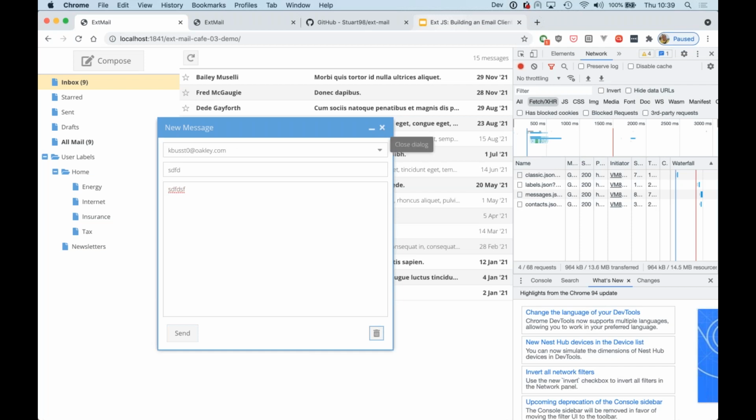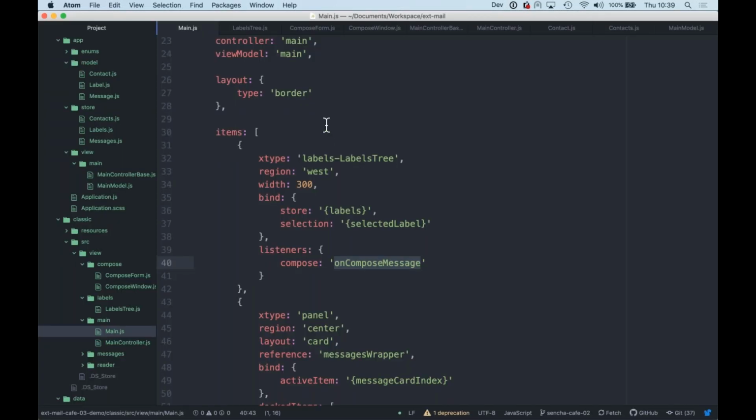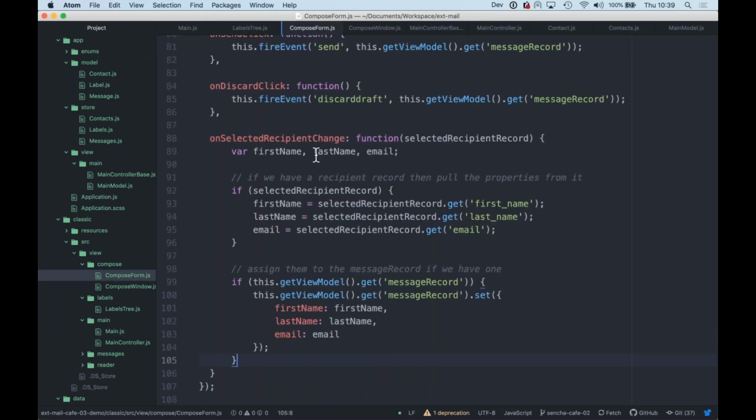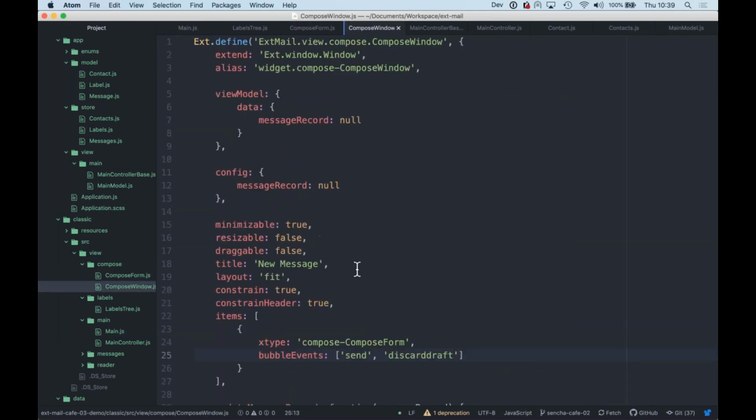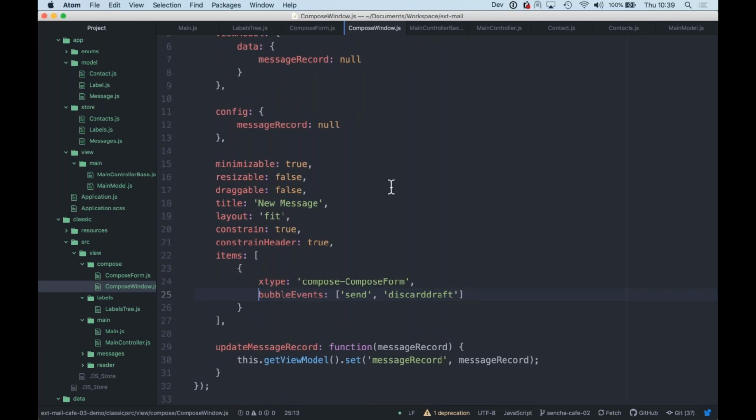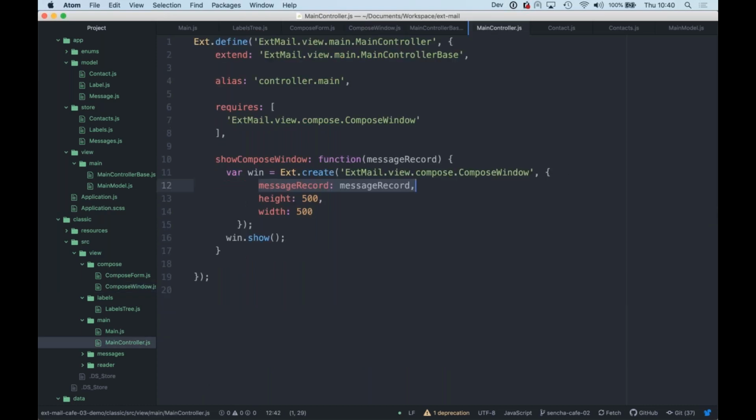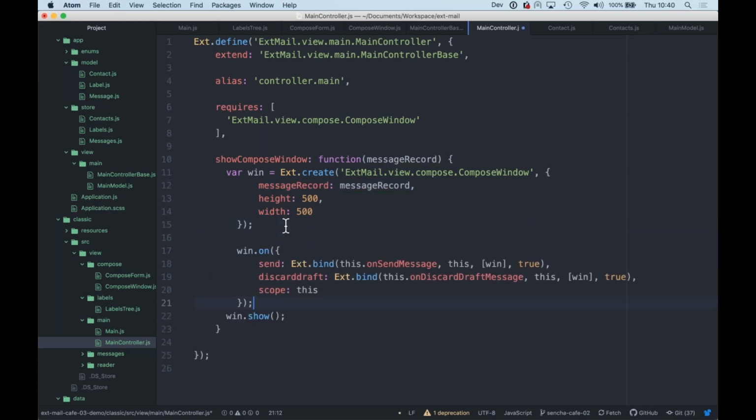So what we need to do now is hook up those events. So what we did in our form, if we jump back, we are raising these two events, and in the compose window, we're bubbling them up so they come out of the compose window. So what we need to do is, where we create the window, we need to handle those two events. So let's go back to our main controller, and we need to drop in some event handling for these two events that are coming out. So we're going to handle the send event.